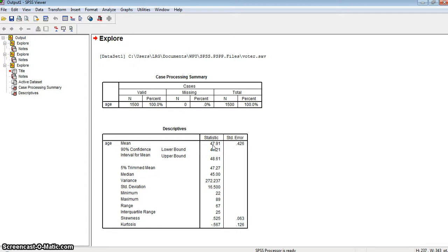For this example, the mean age of the respondents in this sample is 47.91 years. This number is the center of a confidence interval. That is, it is the point around which the confidence interval is constructed. Since we have a 90% confidence interval, the lower limit or lower bound of the interval is 47.21 years. The upper bound is 48.61 years.